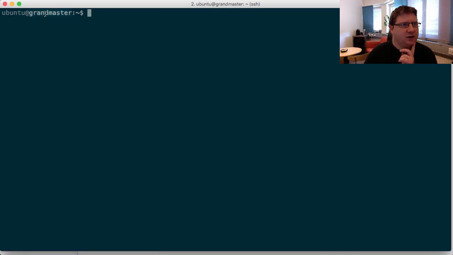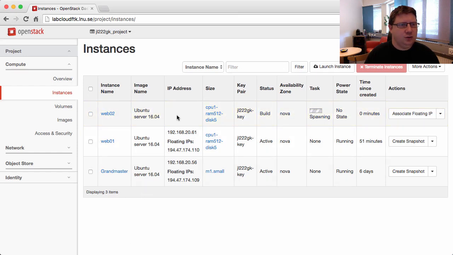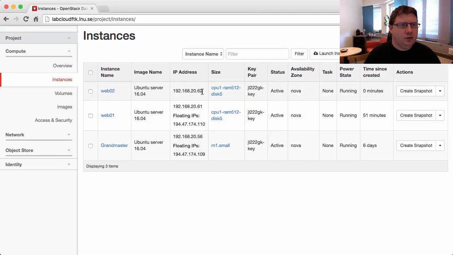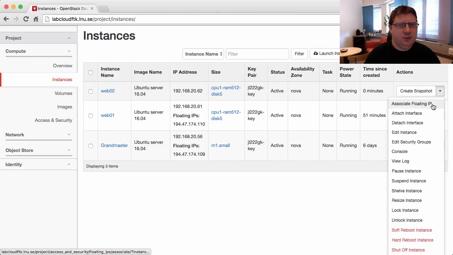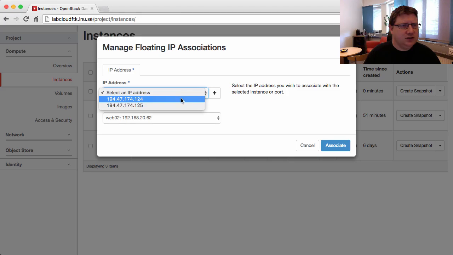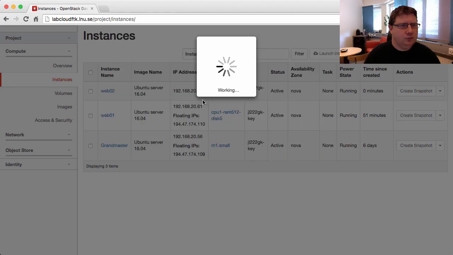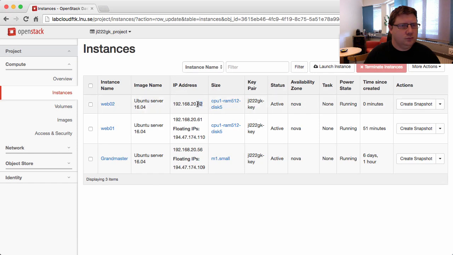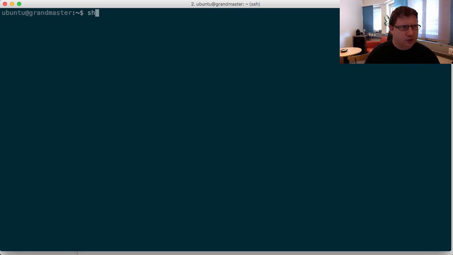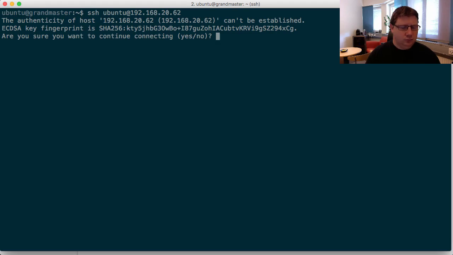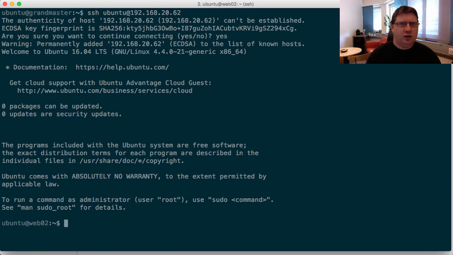So I'm connected here to my Grandmaster Ubuntu machine, and I will use that one to SSH into this newly created server. It will have some scripts running on the start, so we can assign an IP. So that is done. We take this 124.124. Let's see if we can connect to the machine. And now we are connected.